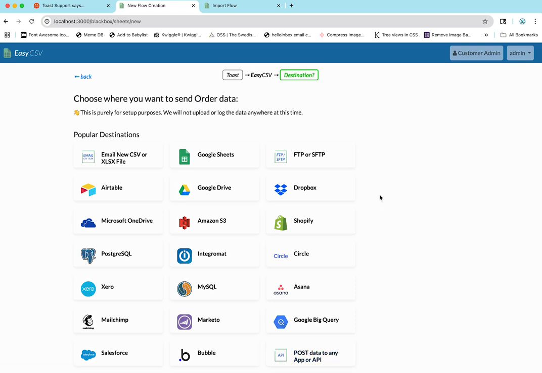You can do any data API. If you have some sort of application that you need help connecting to, just reach out to EasyCSV support, and we help people connect to their apps all the time. Okay, cool. So we're going to go to Google Sheets. So every time a new order is made, I want that order information sent into a Google Sheet. So I have a long running spreadsheet with all my order information from Toast, so I can slice and dice that data the way I want.